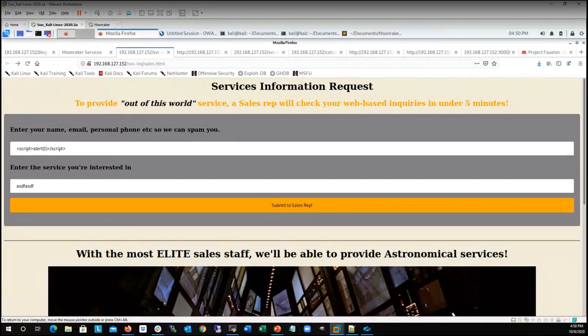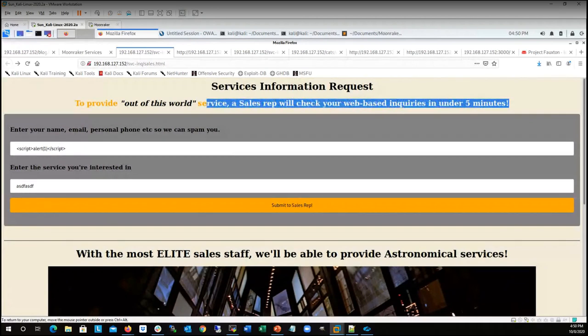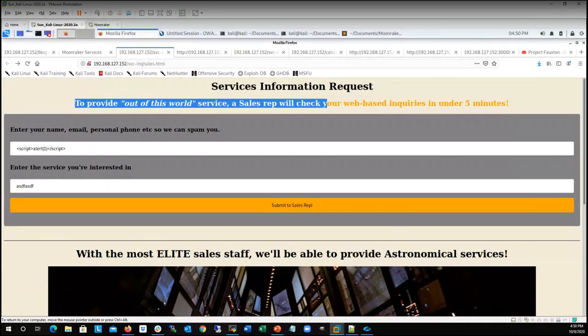However, in this example, everything that I type is not reflected on my web browser. However, it lands on someone else's web browser. It lands on the sales representative's web browser. Yes, it's a sort of out of band or blind cross-site scripting. Exactly. So it doesn't come to my browser. So alert one will not really execute on my web browser.